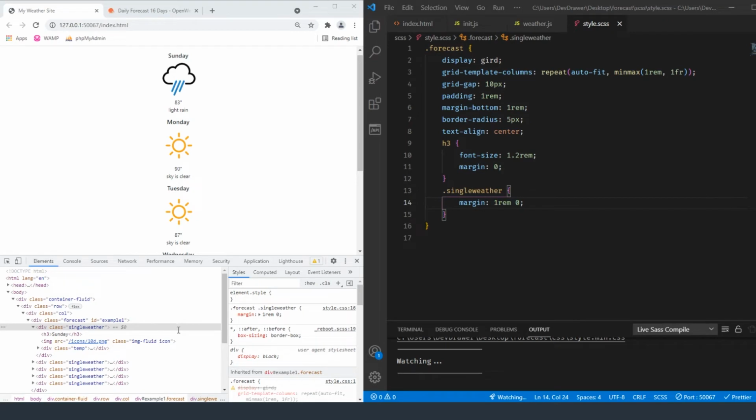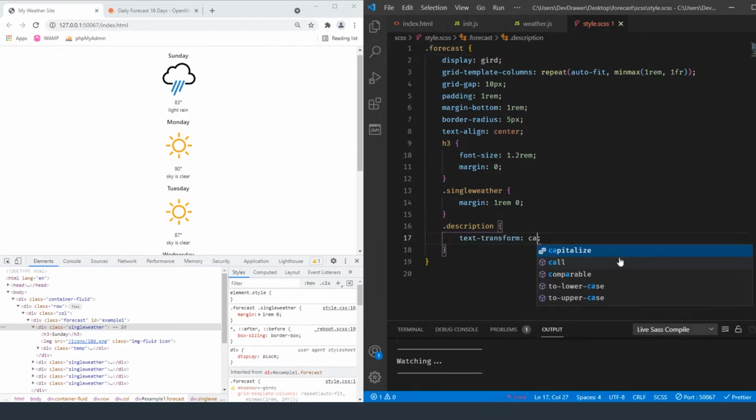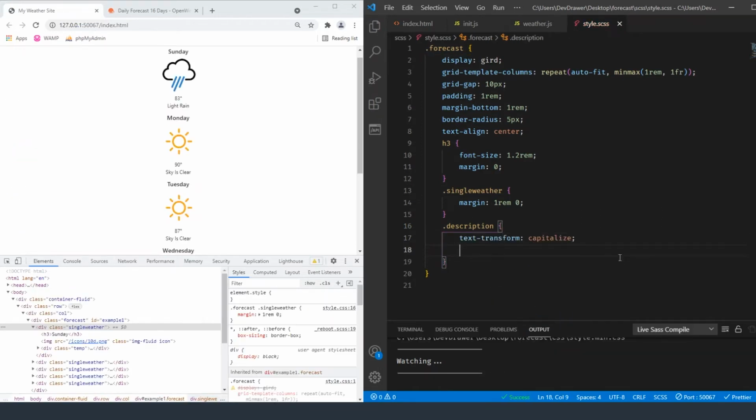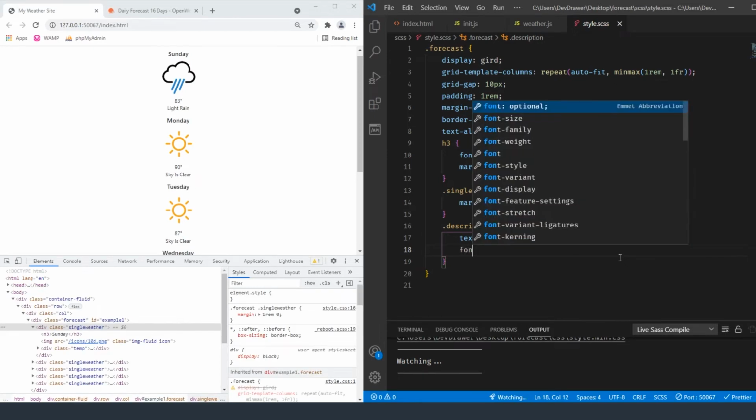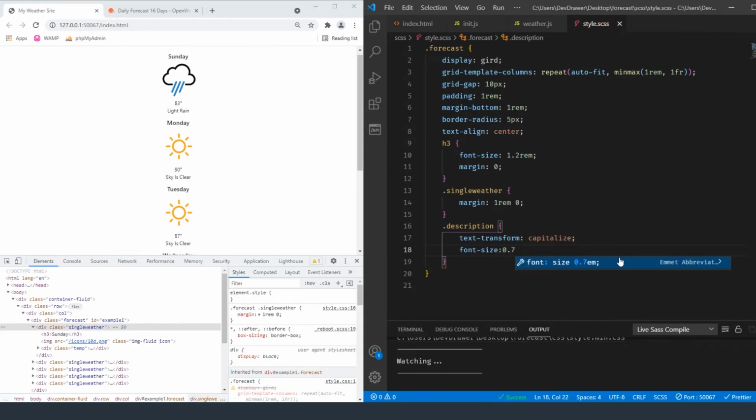It's weird. What am I missing? Okay, well, I'm just gonna keep writing the styles for it, and maybe I'll figure it out as I get down. So we're gonna do description, text transform. I like to have the description capitalized. Again, this is all just kind of me doing my own thing. You can use Bootstrap here if you wanted to. Let's see.